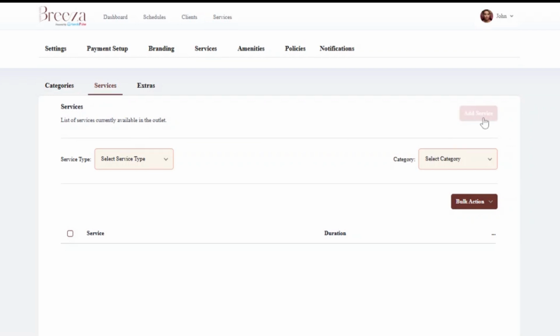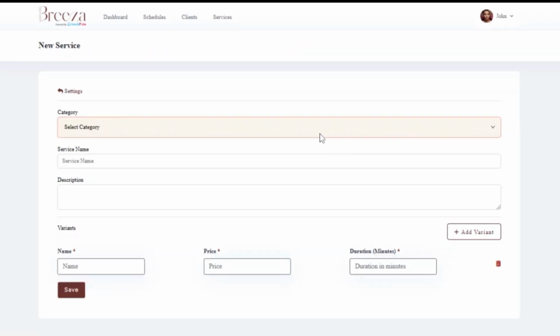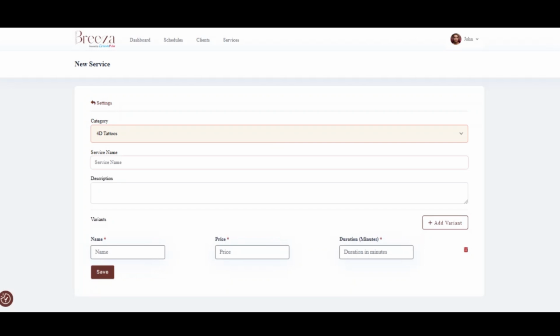Click the Add Service button. Select the service category from the drop-down in the category box. Add service name and description.